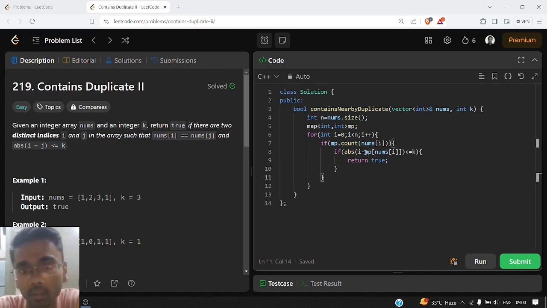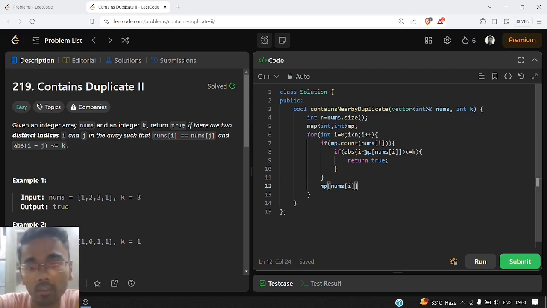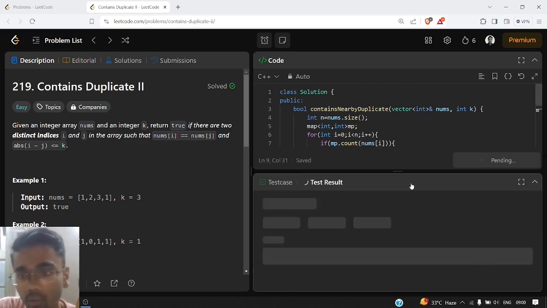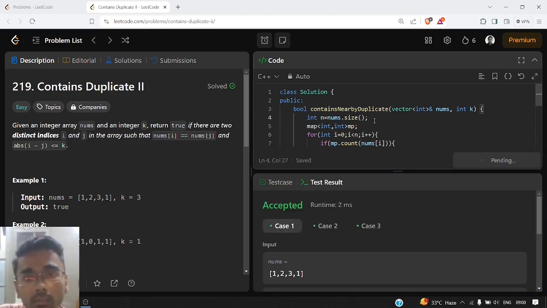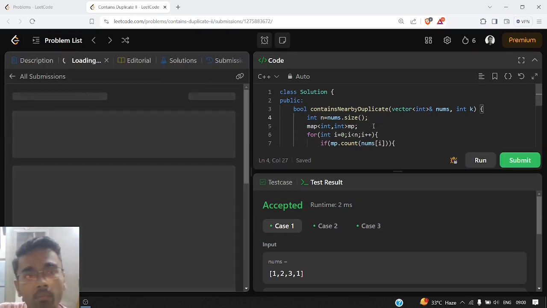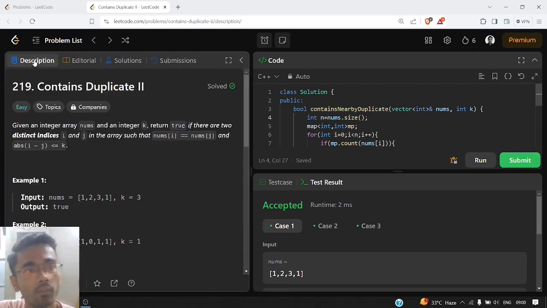Otherwise we keep on storing the last occurred index, or in this case the current index. So in front of nums[i], we'll store i, and after doing all this, if we didn't return any true, then we need to return false. So let us see if this works on the sample test case or not. So yeah, it works fine. Let us submit it. So yeah, our code got accepted. Hope you learned from this video. Thank you.